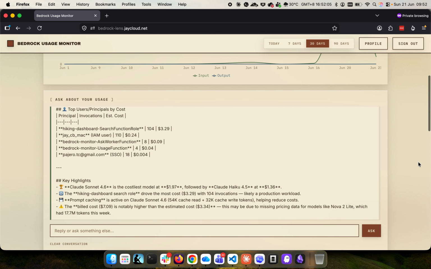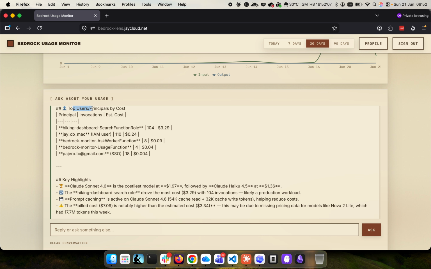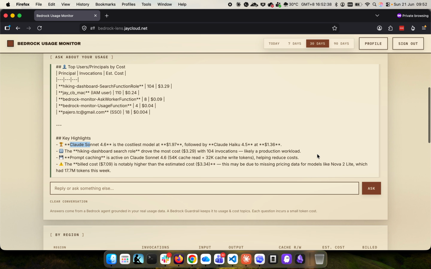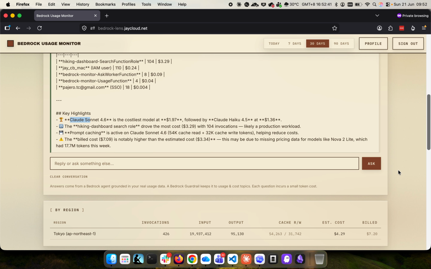So for example, here's the response. Top users, principal by cost. It's my other web application project, my IAM user, and these Lambda functions, my SSO identity user. A bit of a highlight here, for example, I mainly use Claude Sonnet 4.6, so it's my top model that I frequently use.